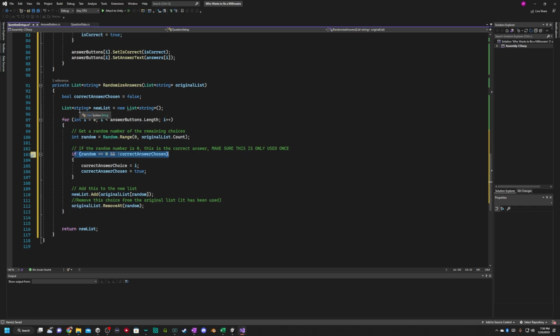So we're going to iterate through this list of all of the answer buttons, because if we use the original list or the new list, the new list is going to be empty, and in original list we're going to be removing them so we make sure we don't have any repeats. That's why we're using answer buttons, so we know how many answers we're choosing and not using these lists as a length, because otherwise it's going to shorten or already be 0 and it won't do anything. So first thing we're doing is just getting a random number between 0 and the original list.count. That way we know how many choices we have left to choose from.